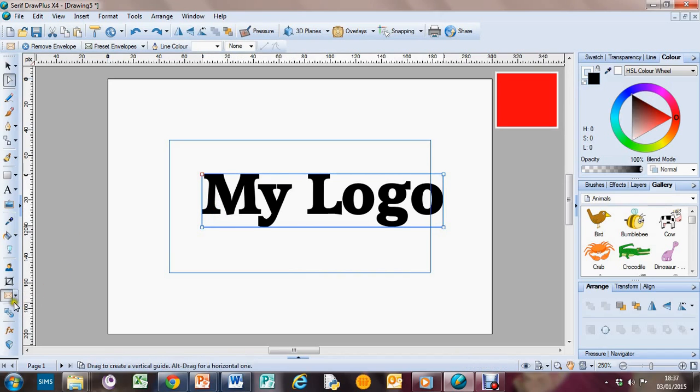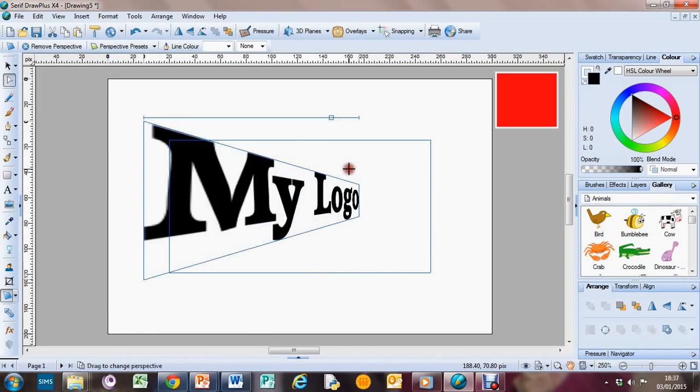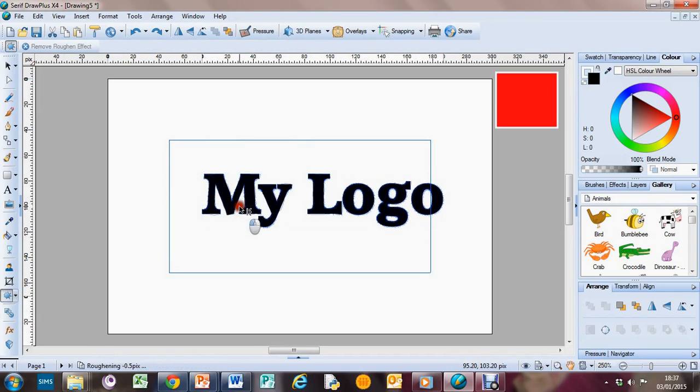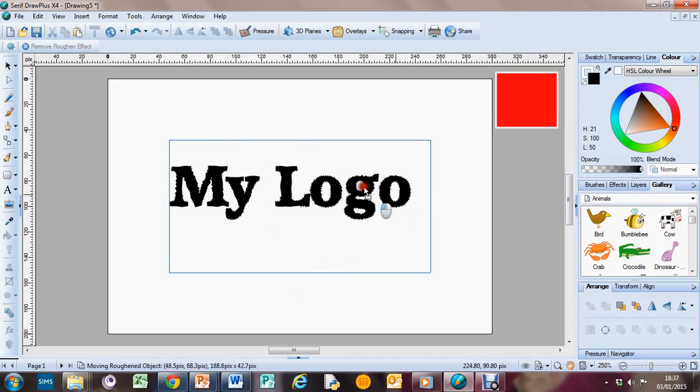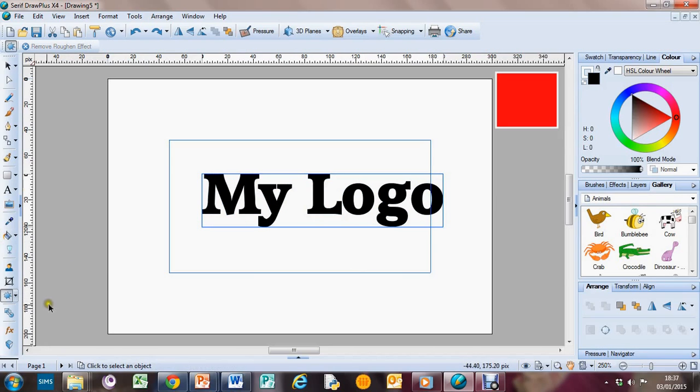Again, select that again. We've also got perspective tools as well, where we can change the perspective, like a sort of train sort of thing. Looks quite neat. Play around with that as well. And we've also got a roughen tool as well, where if we just keep shaking it, you see it goes rough like that. Quite neat again. Again, depends what you want.